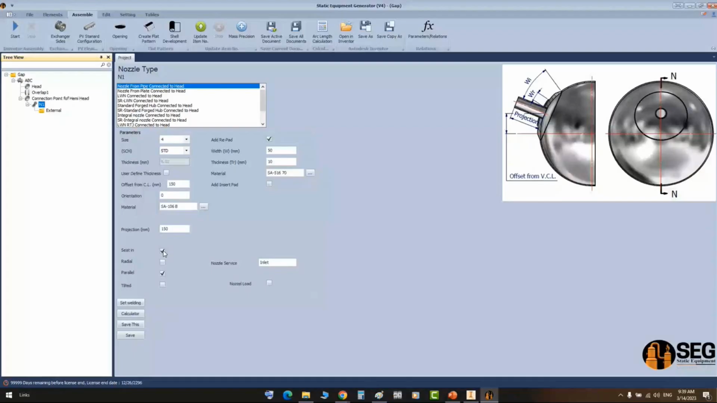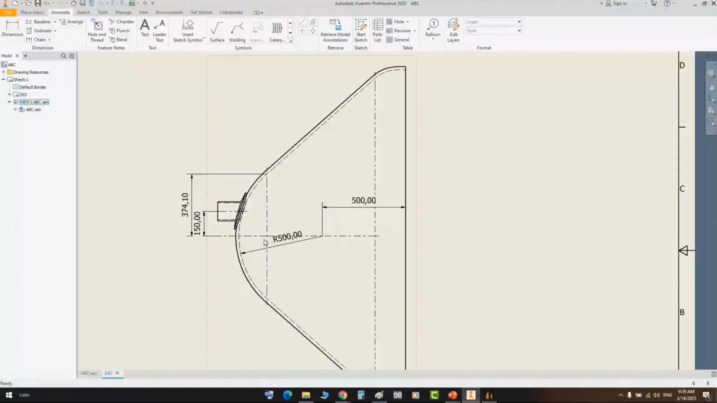Inshallah, we will discuss it, like make this nozzle radial or parallel to the center line or tilted with a defined angle. Those are some options we will discuss in detail for the nozzles. Now we need to make another nozzle located on the conical section here.